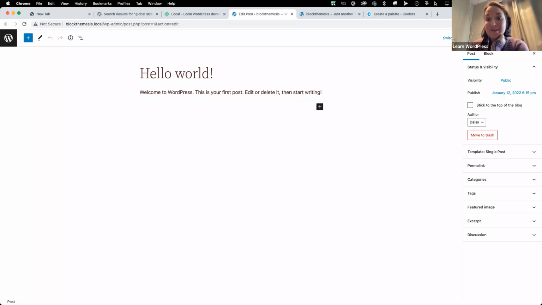Absolutely. Yeah. The next question is, where would you define new custom blocks? Defining new custom blocks should be done in a plugin and not in your theme.